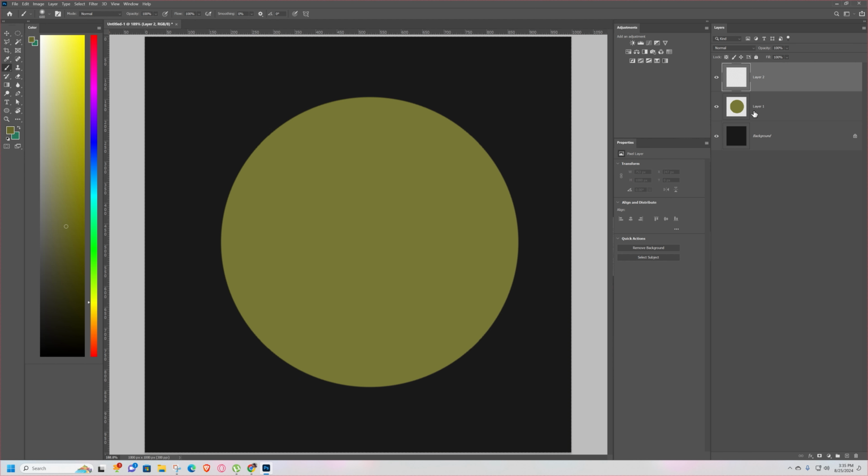hold Control, click on the thumbnail of the layer 1. So what will happen here? It will select whatever the shape it has. According to that shape, the selection will happen. So I already selected the layer 2. Now apply this shadow. So this is one method, applying the shadow. So the shadow has been applied. Now I'll show you another way.